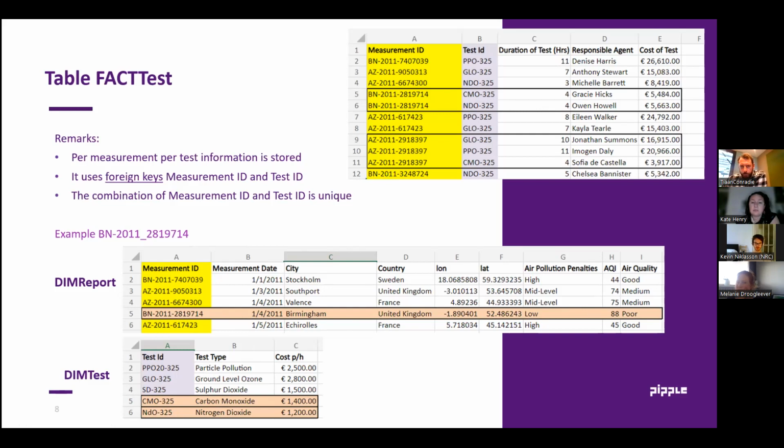Question: what do BN and AZ mean in the measurement ID? Those are just randomly generated. For the purpose of understanding Power BI within the context of this, it's not important to know exactly what, for example, the measurement ID BN 2011 means. It doesn't have any significance. For example, you also don't need to know what a carbon monoxide test or a nitrogen dioxide test is.